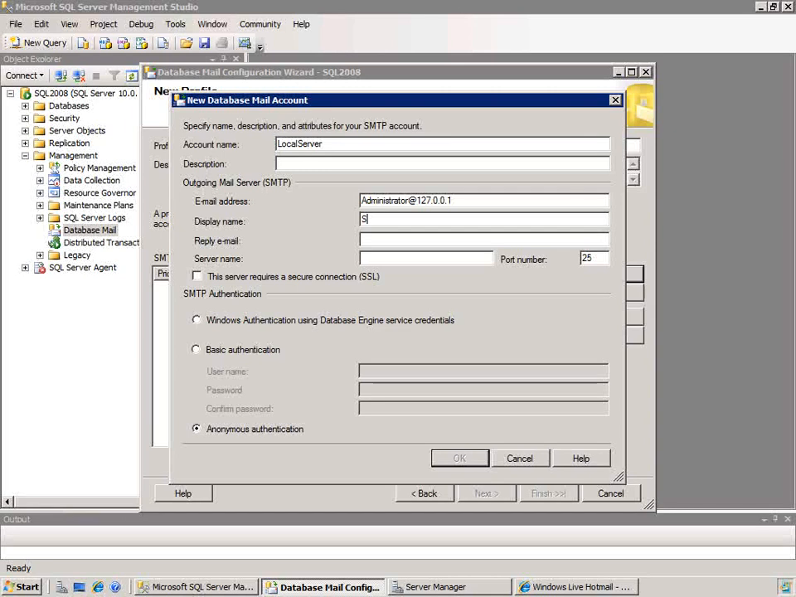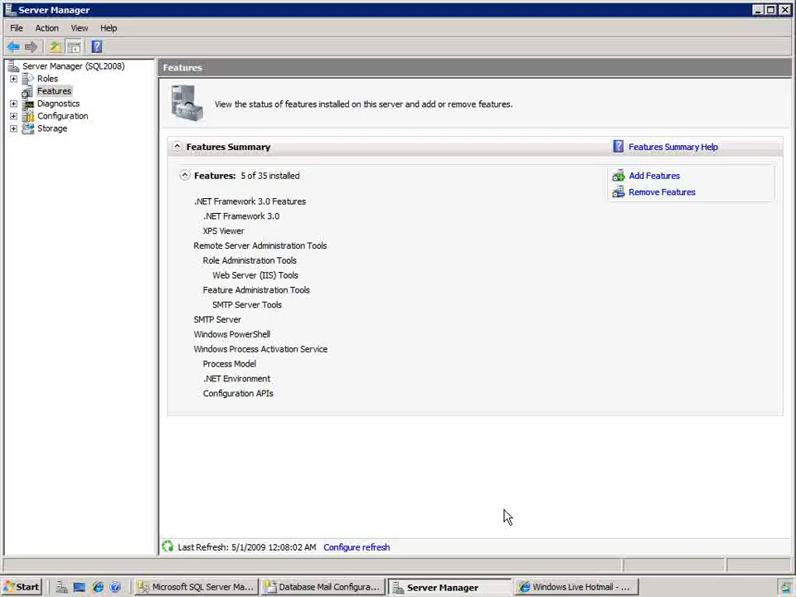My display name, SQL 2008 administrator, and the reply email address. If I leave this blank, it will just use the email address for sending, and my server is going to be localhost and on port 25. Now I've set up on Windows Server 2008 the SMTP server tools, so I've got a server running locally on this machine. Normally you wouldn't have that.